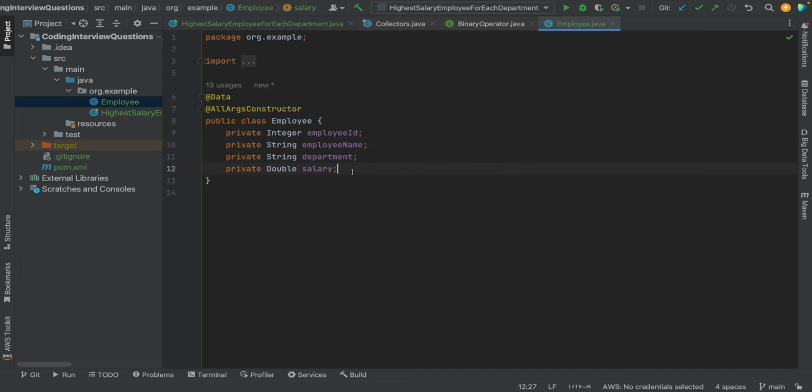What are we going to do now? We are going to identify the highest salaried employees in each department. Suppose I have say 3 departments, HR, developer and tester. I'm going to identify the highly salaried employees in each of these 3 departments. That's what we are going to do.